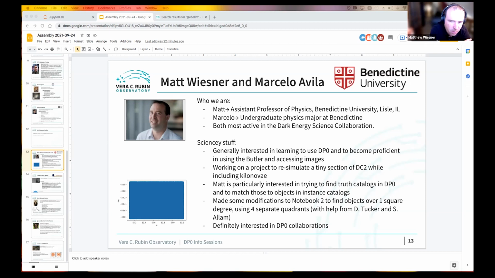A project I'm working on in DESC is trying to resimulate a tiny section of DC2 while including kilonovae. So the result of colliding neutron stars, or a neutron star colliding with a black hole, you can get this burst of light. We're trying to simulate these fairly rare transients by rerunning DC2 using FOSIM.